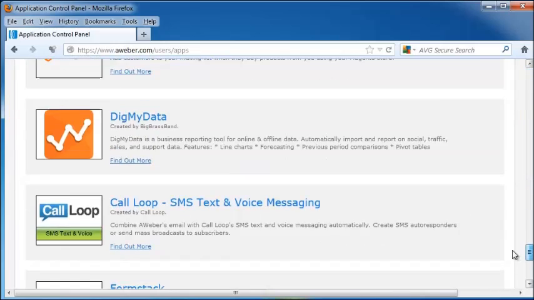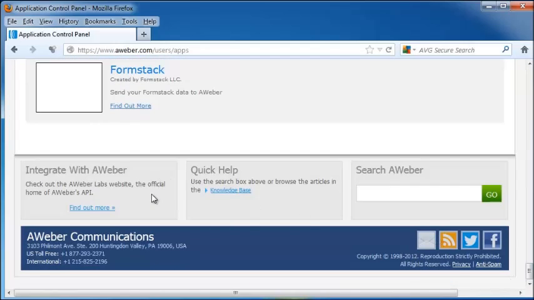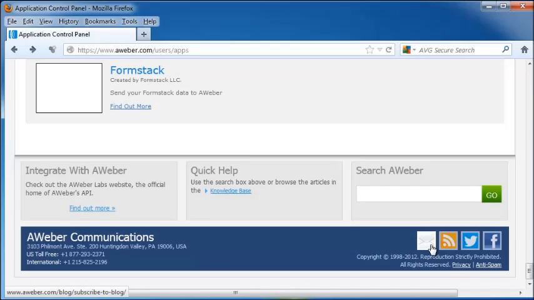Now I'm going to go down to the bottom of the screen and take a look. Down here we can look at the Aweber Labs website, which is where you can get the Aweber's API. And that allows you to integrate your Aweber account with your website. We also have a quick help box that gives us a knowledge base, and you can do a search of Aweber as well. Down here on the bottom right we have privacy and anti-spam regulations for the site, and we can email, use Twitter or Facebook, or use this button to bookmark this web page.